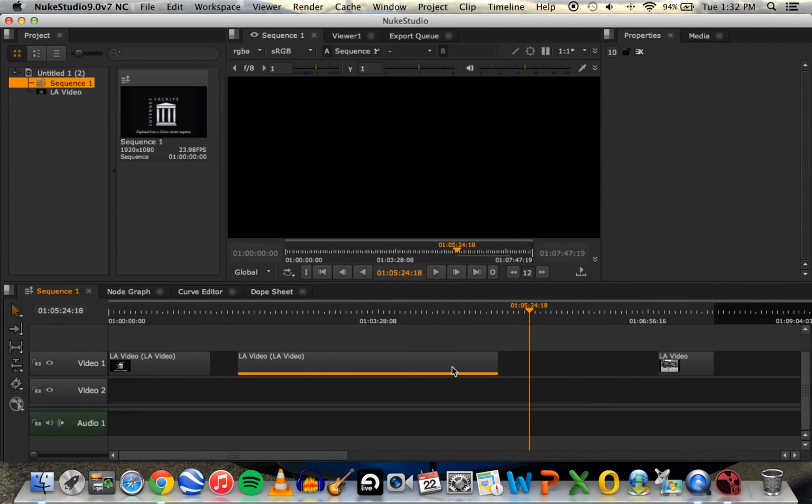Okay, so the next tool I would like to talk about is the slide edit tool. And you can access that from within your multi-tool by hovering your cursor at the top of the clip.